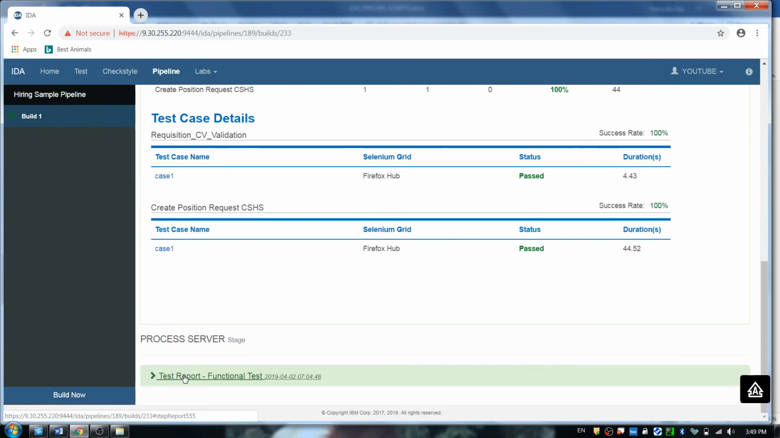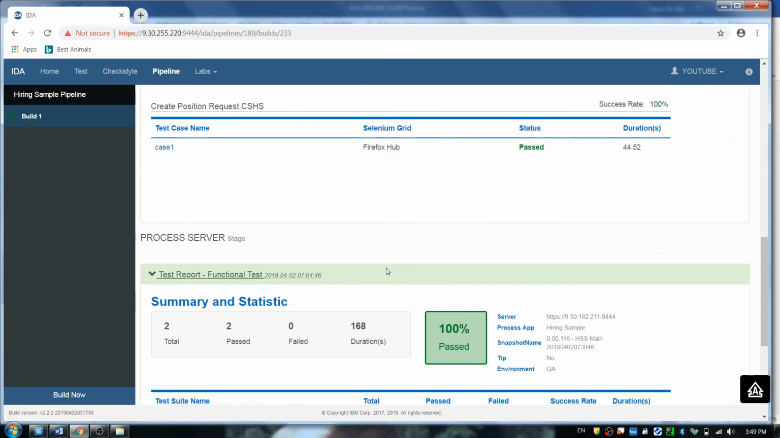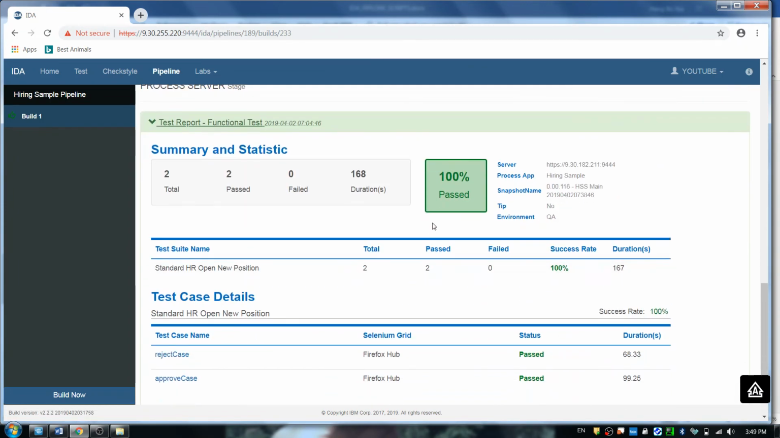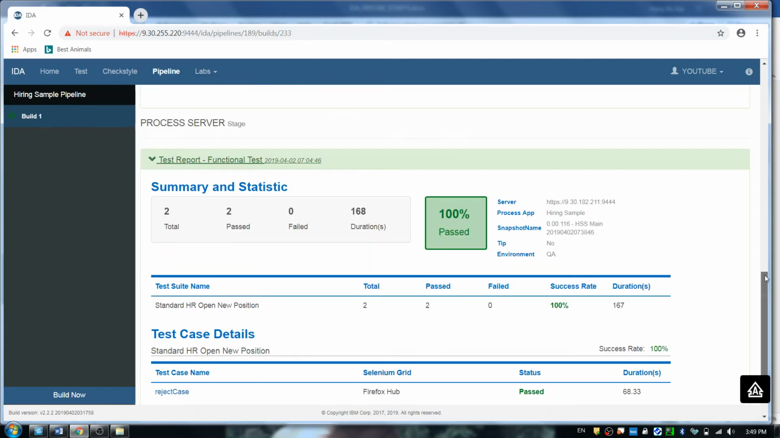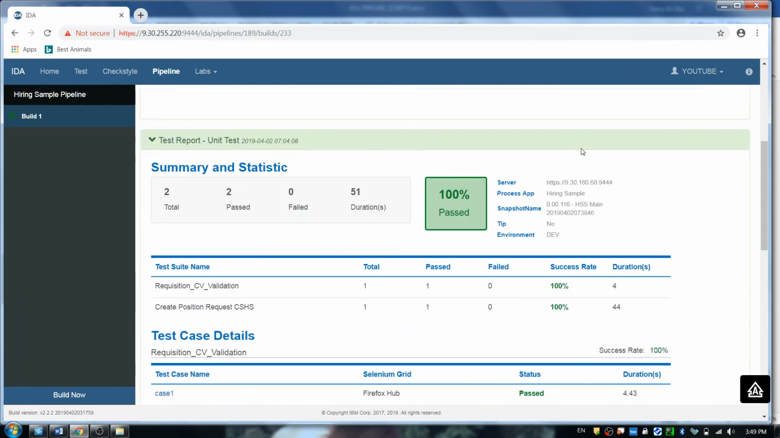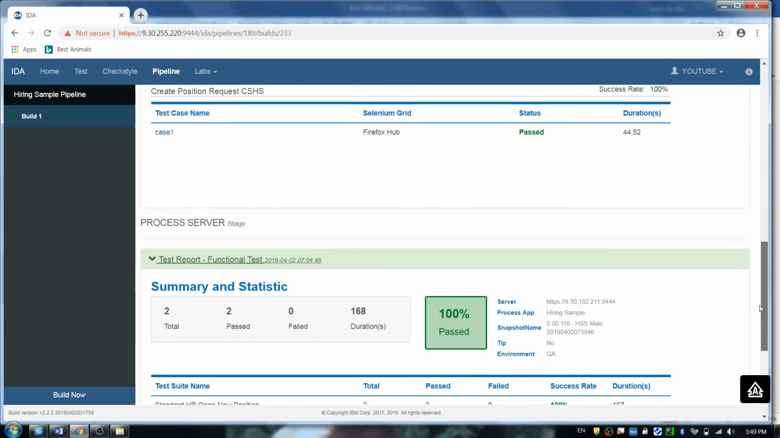Okay, next one, the test report for functional test. Here, the summary report, you'll see, same as earlier, the server, process app, snapshot name, tip environment. But pay attention to the server. Compared to the previous one here, the servers are different.